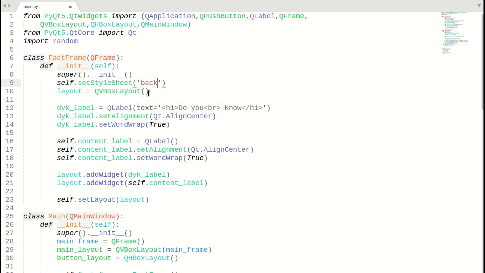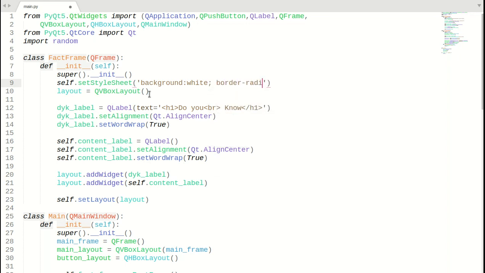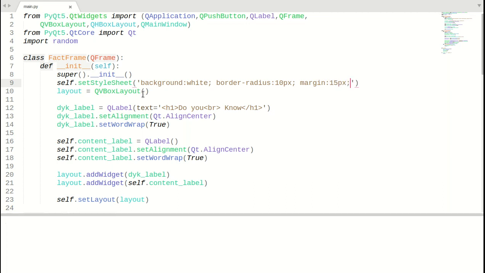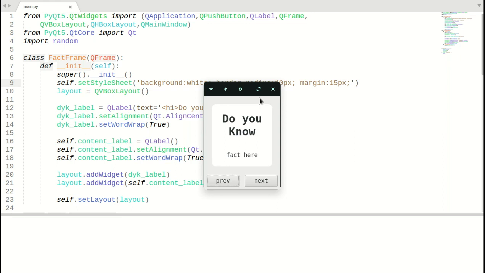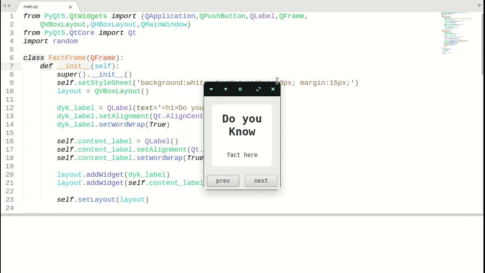So you can see background. So right here we're going to be using the CSS syntax. That's background is white. The border radius, let's give it about 10 pixels. The margin is about 15 pixels, like that. So let's save, run. You can see that we have our facts like that. You can see they're looking cool.